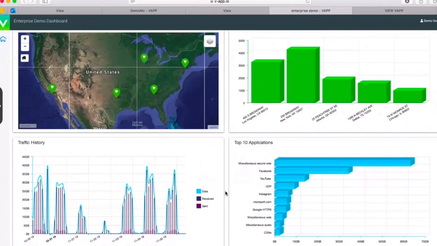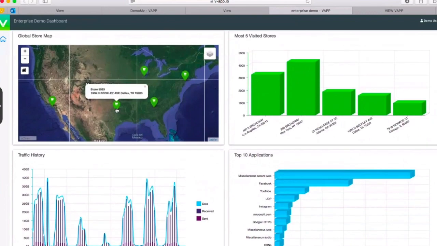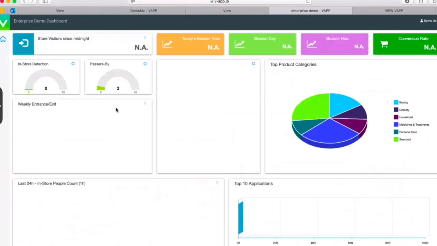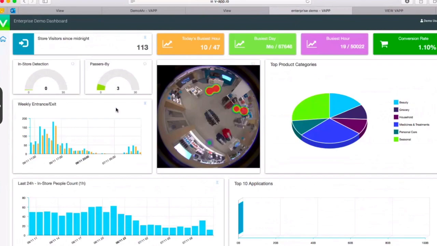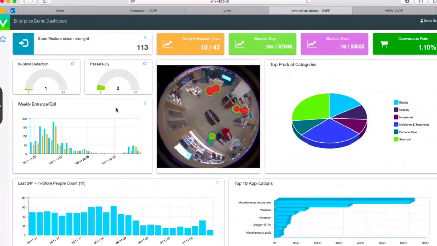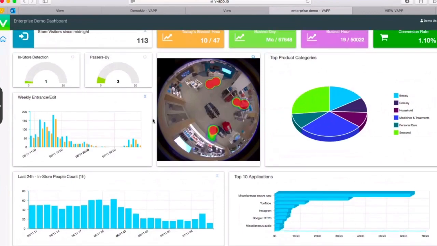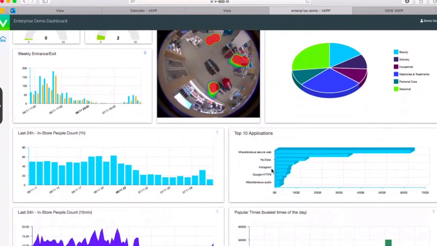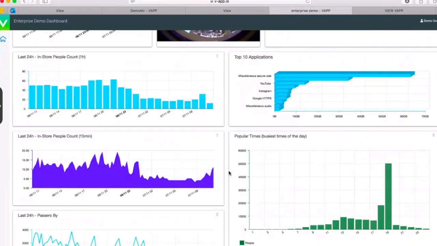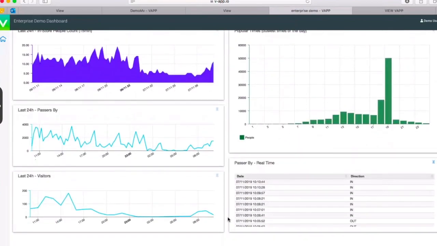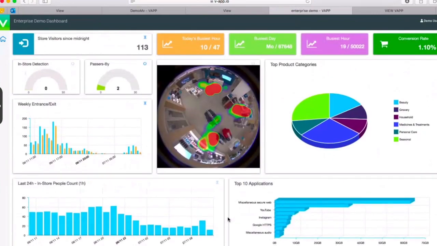So usually in the dashboard we have information and analytics on a single network. This way we can aggregate multiple networks and also multiple organizations in one dashboard and have a drill down analysis, so we can look at a single store. Here we have the same data of the demo from the cameras, but also information about the store top 10 applications, the popular times in the store, passers-by and so on. So this is just another example of what can be done using the platform, which is totally customizable.